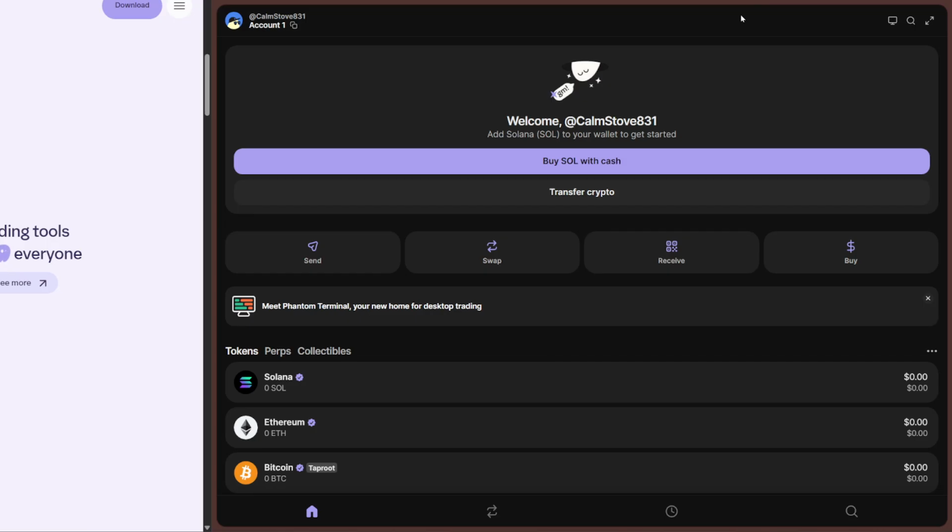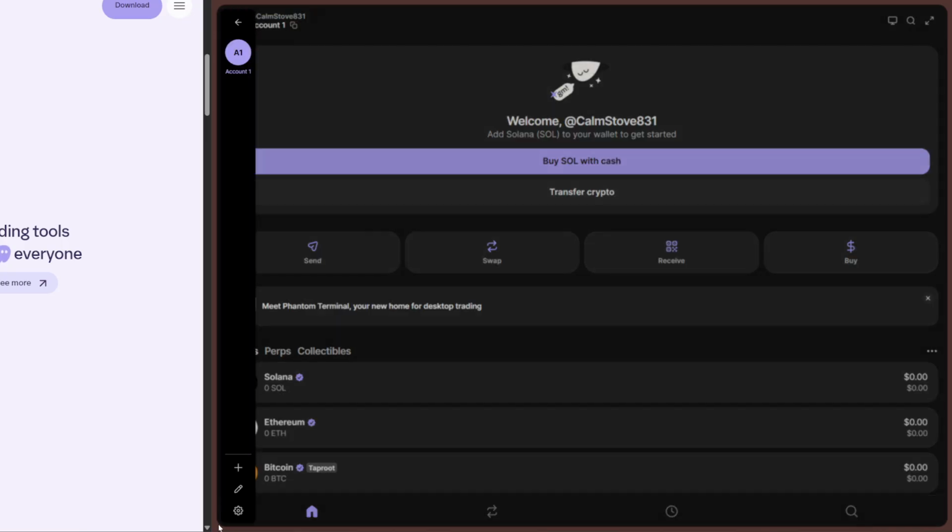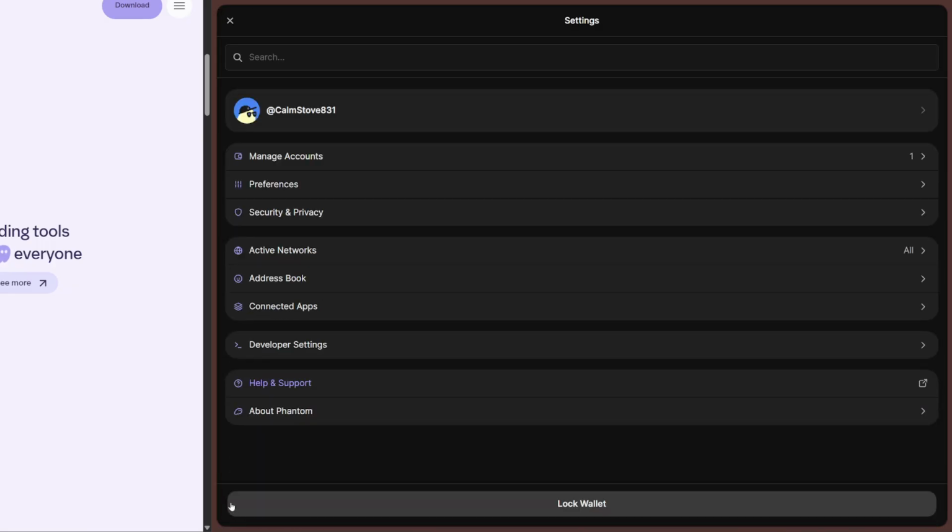Within your phantom wallet interface, you can typically find this option in the bottom navigation bar or in the profile section, depending on your device. Once you click on settings, the menu will expand to show various options related to your wallet management.